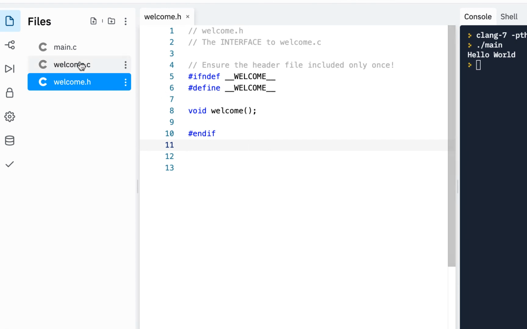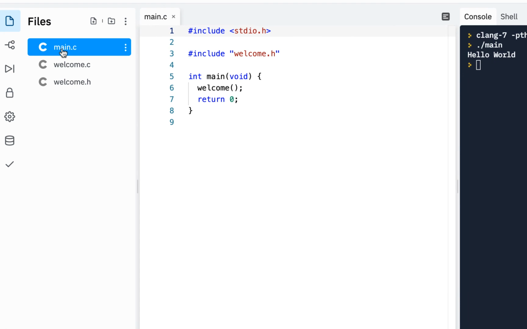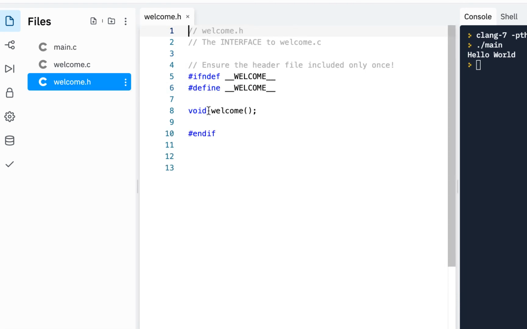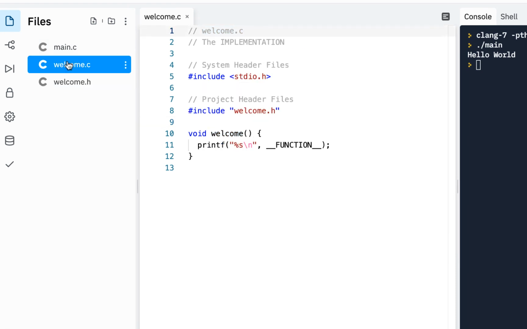So let's review what we did. We've got a main.c. Main.c is going to include welcome.h. Why? Because it wants to use this welcome function. Welcome.h defines the function. In fact, this is sometimes called a function prototype. The prototype, notice it does not have an implementation in this file. It just says this is the interface. This is how you can call it. The implementation is here.